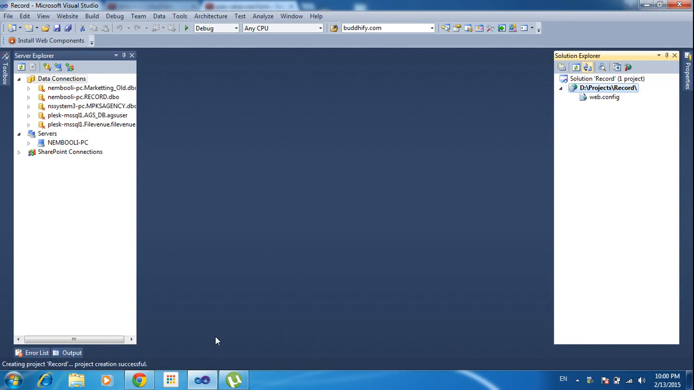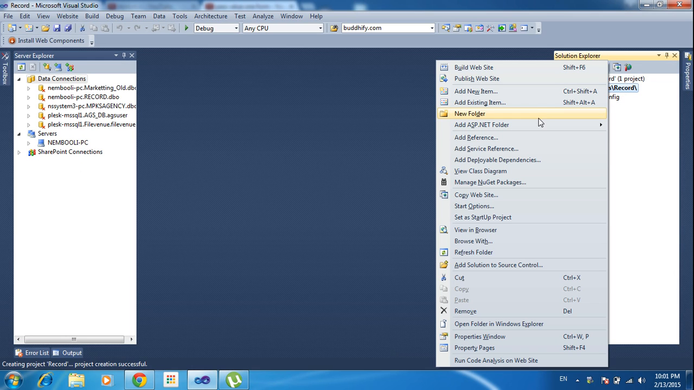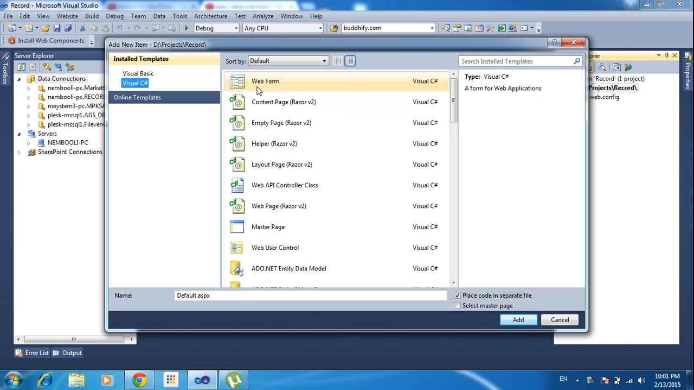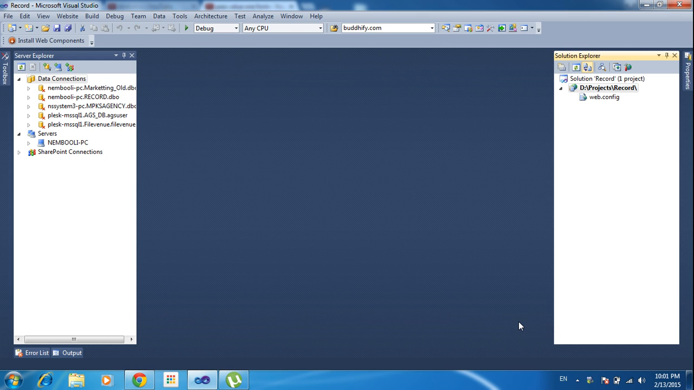In this tutorial, I will teach how to pass a value from one page to another page. First of all, I need to create two pages. So click add new item. Here I am choosing web form. By default it will come as default.aspx, and click add.